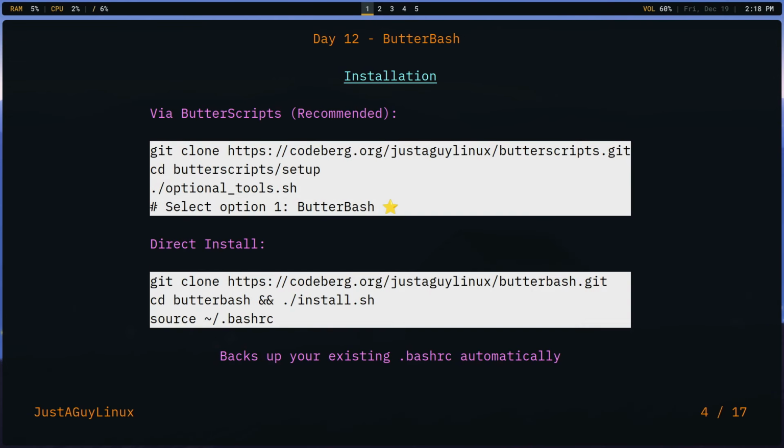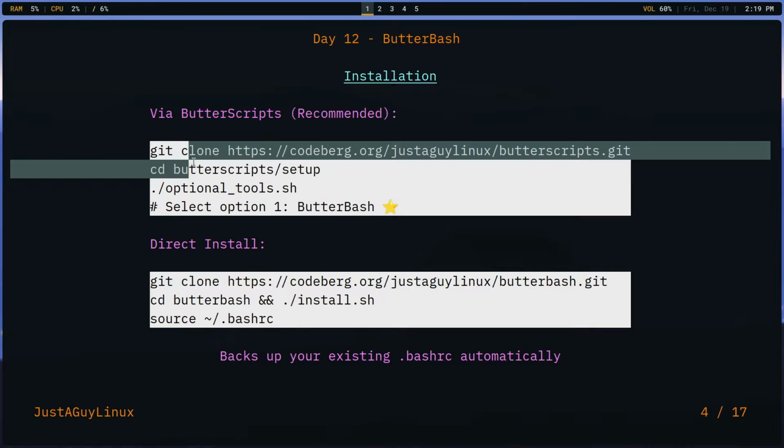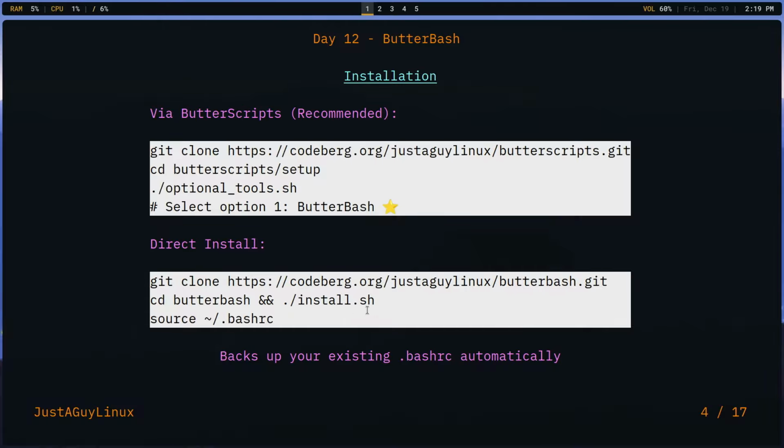So if you are interested, there are a couple ways to install ButterBash. If you do any of the window manager installations, you're going to know that this pops up: do you want butterscripts? It's an optional tools shell script, and it will install ButterBash as an option in optional tools. I don't know, maybe that's not the best way. It is a way to do it, but you could also just go straight to the Codeberg JustAGuyLinux ButterBash and do an install right there, and you can then source your bashrc.